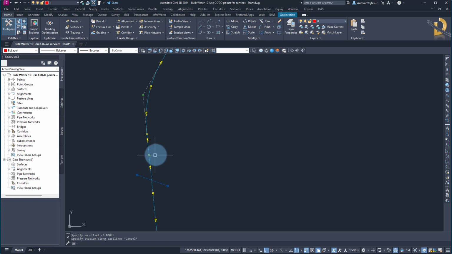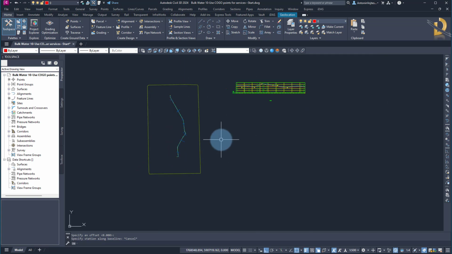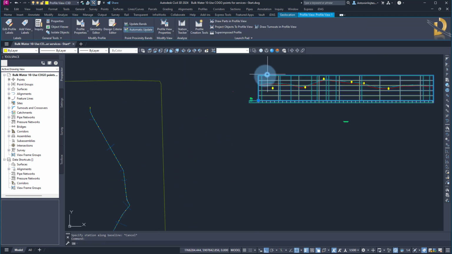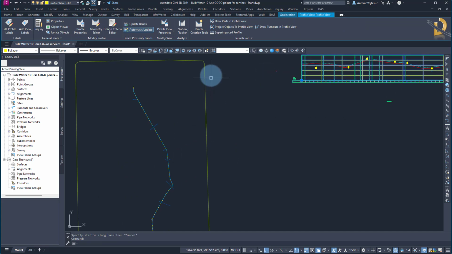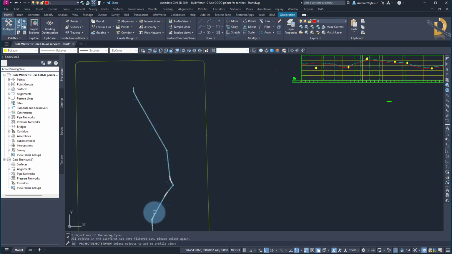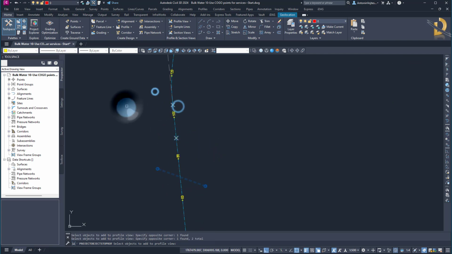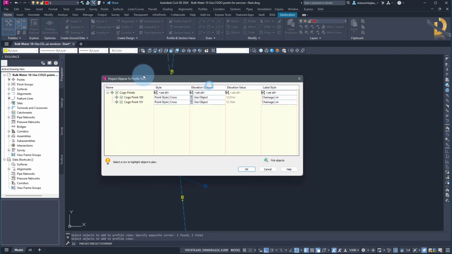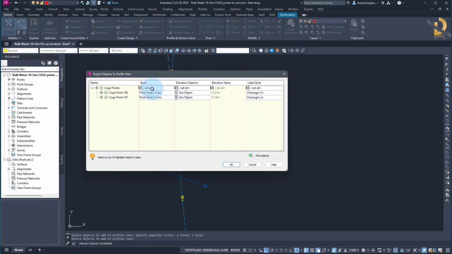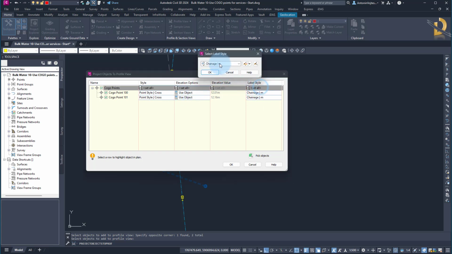Let me project them to profile view. So go and select profile view and then go to project objects to profile view, go to plan and select those 2 COGO points and hit enter. It will open a dialog where you can specify the point style. You can specify whether you want to use an object elevation, and then you can specify the label. I will use a label that displays point description and chainage in meters. OK. And then I click OK.